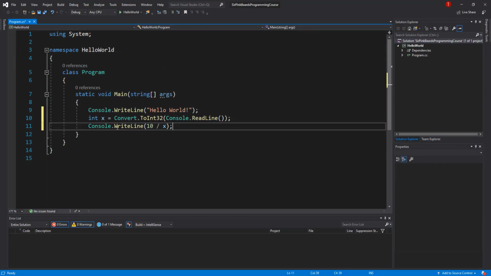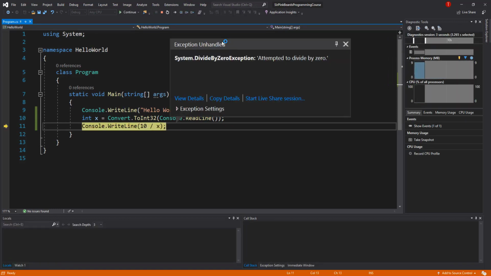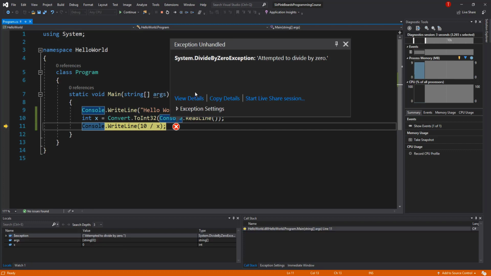Now for our second type of error, which is a runtime error, I've changed up the code a little bit and let's take a look at what's going to happen. Syntactically, everything is fine. We are writing something out to the console, taking in something, and writing something out again. And there are no syntax errors. However, when we run this program, if we were to, say, enter in a zero here, what's going to happen is we're going to get an error.